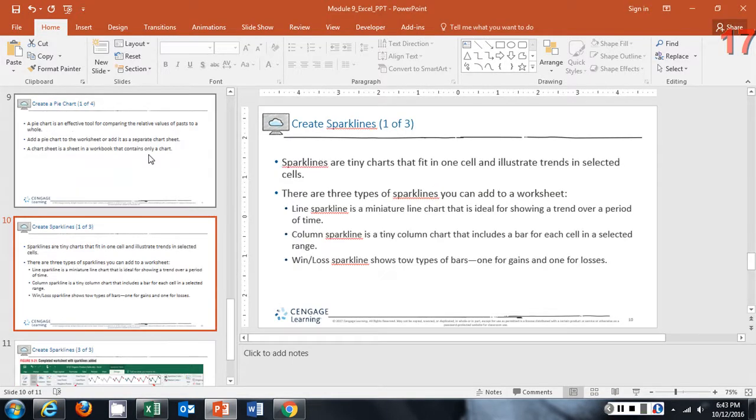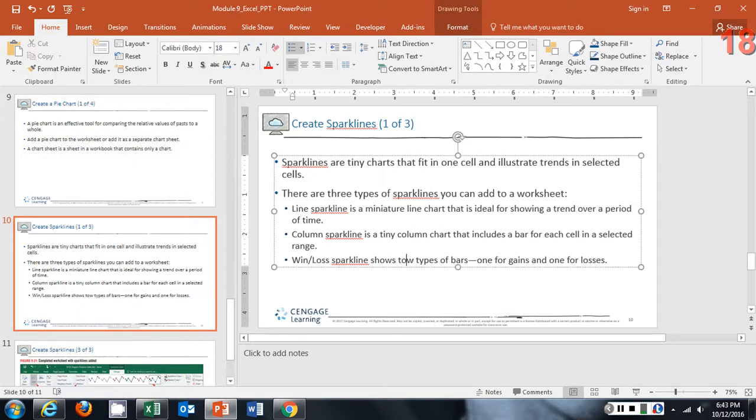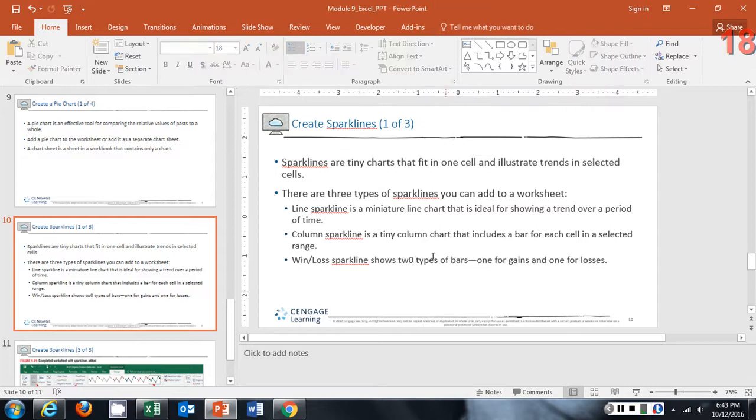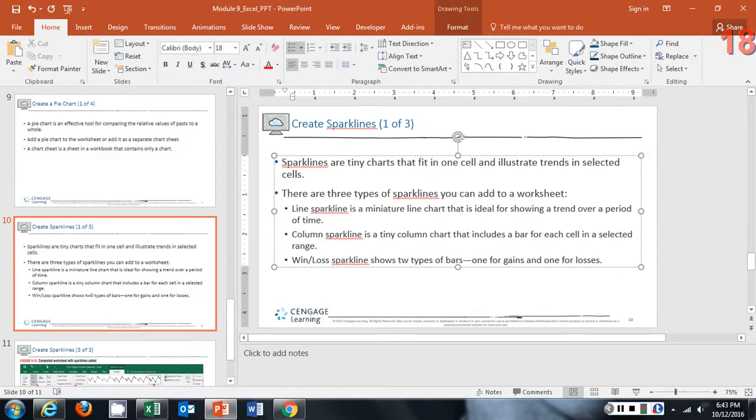Alright, and then let's see, spark lines. Spark lines are a neat feature that I really like, that I think is probably underutilized and not used enough. They're basically tiny charts that fit into one cell and illustrate trends in a selected group of cells. There are three types of spark lines you can add to a worksheet. There's the line spark line, which represents a small line chart. The column spark line, which again represents a tiny column chart. And then a win-loss spark line shows you two types of bars, one for gains and one for losses.